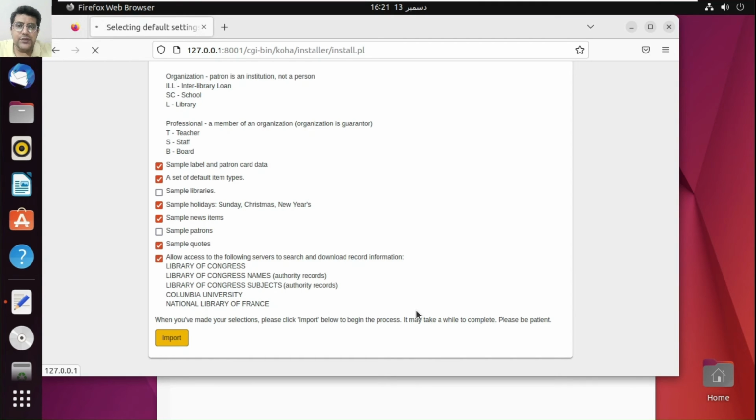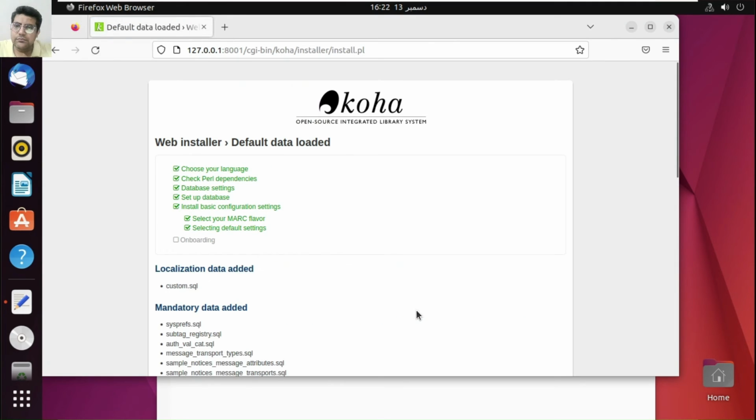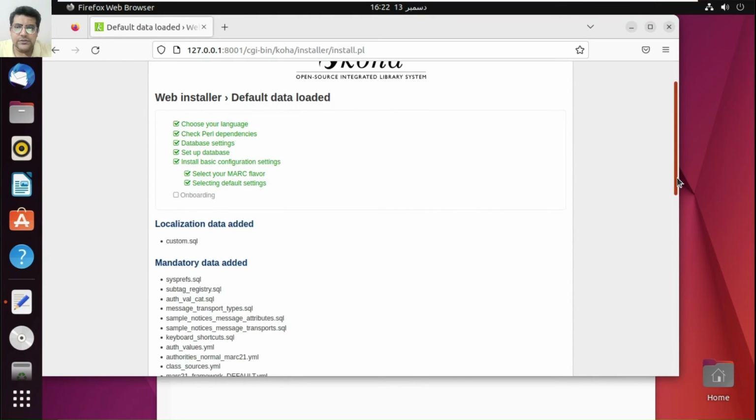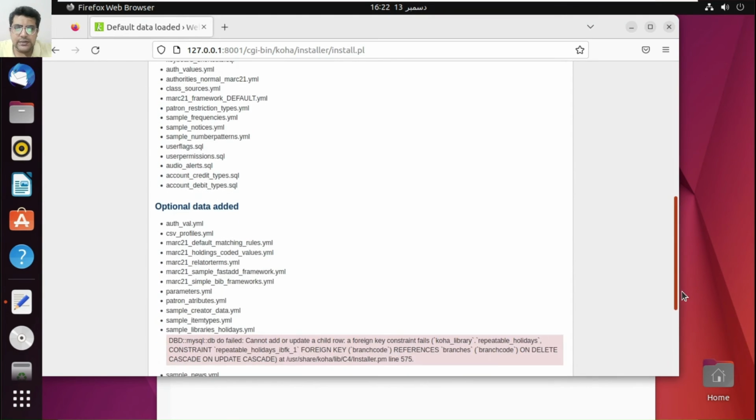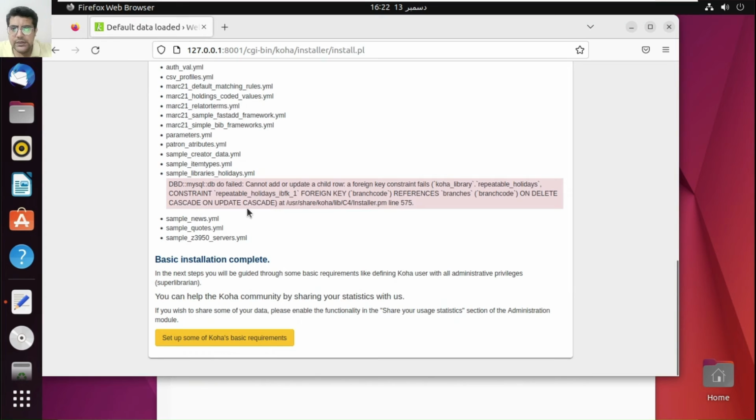And it might take some time. Sometimes it actually fails because of the internet speed. So you need to refresh this, and there's no need to worry about it. And it has done all the things except one, and that is the sample libraries holidays. So we can skip this. We will set it later on.